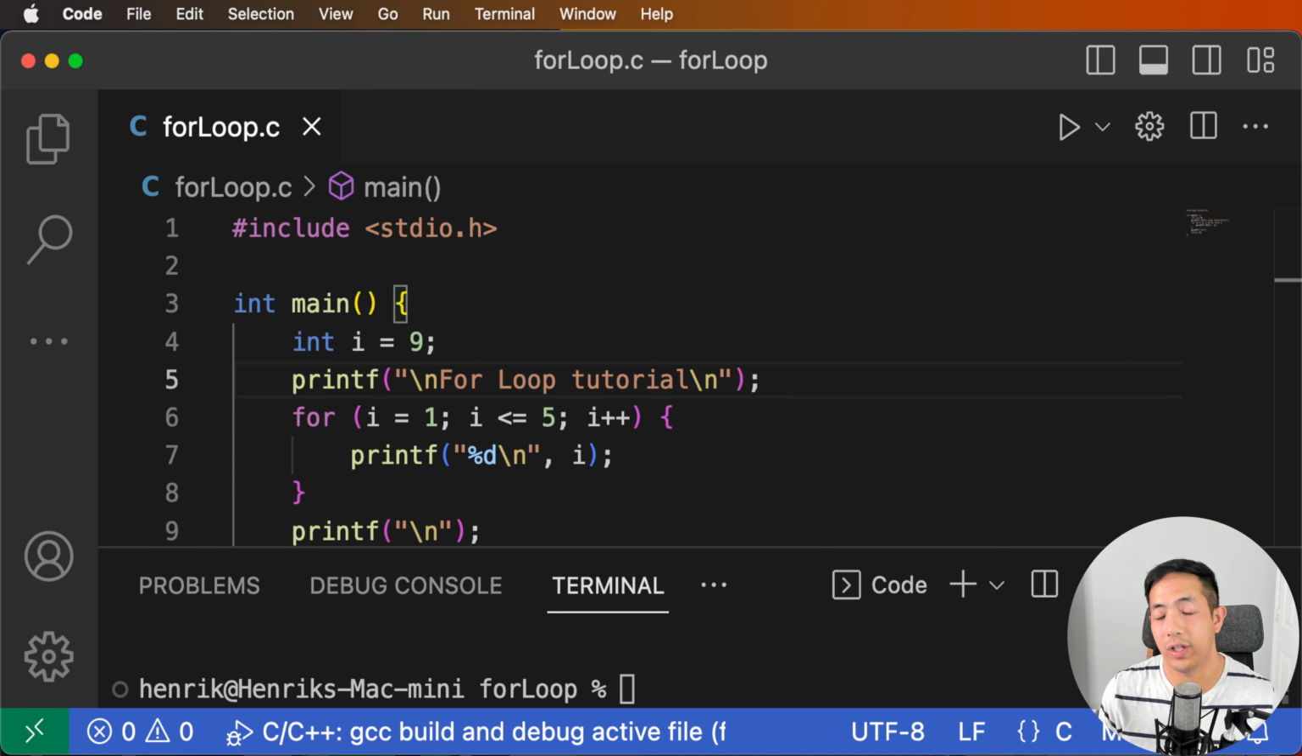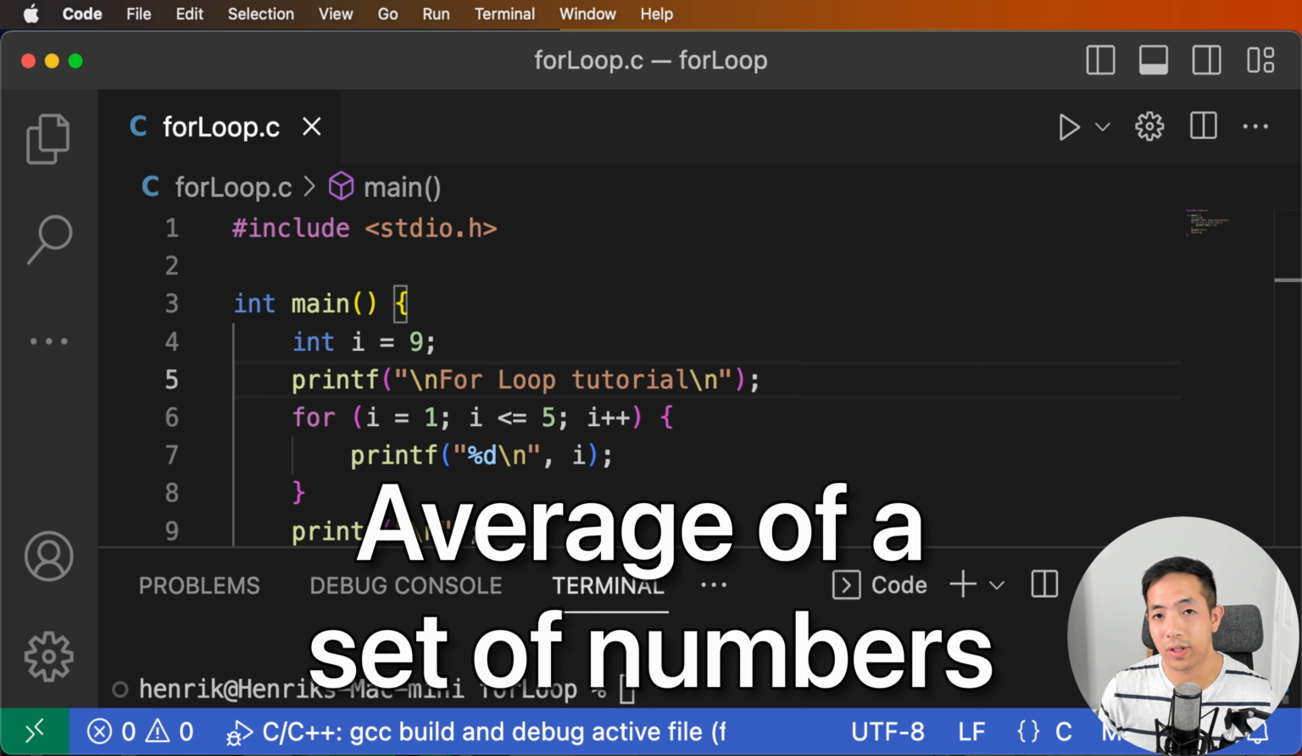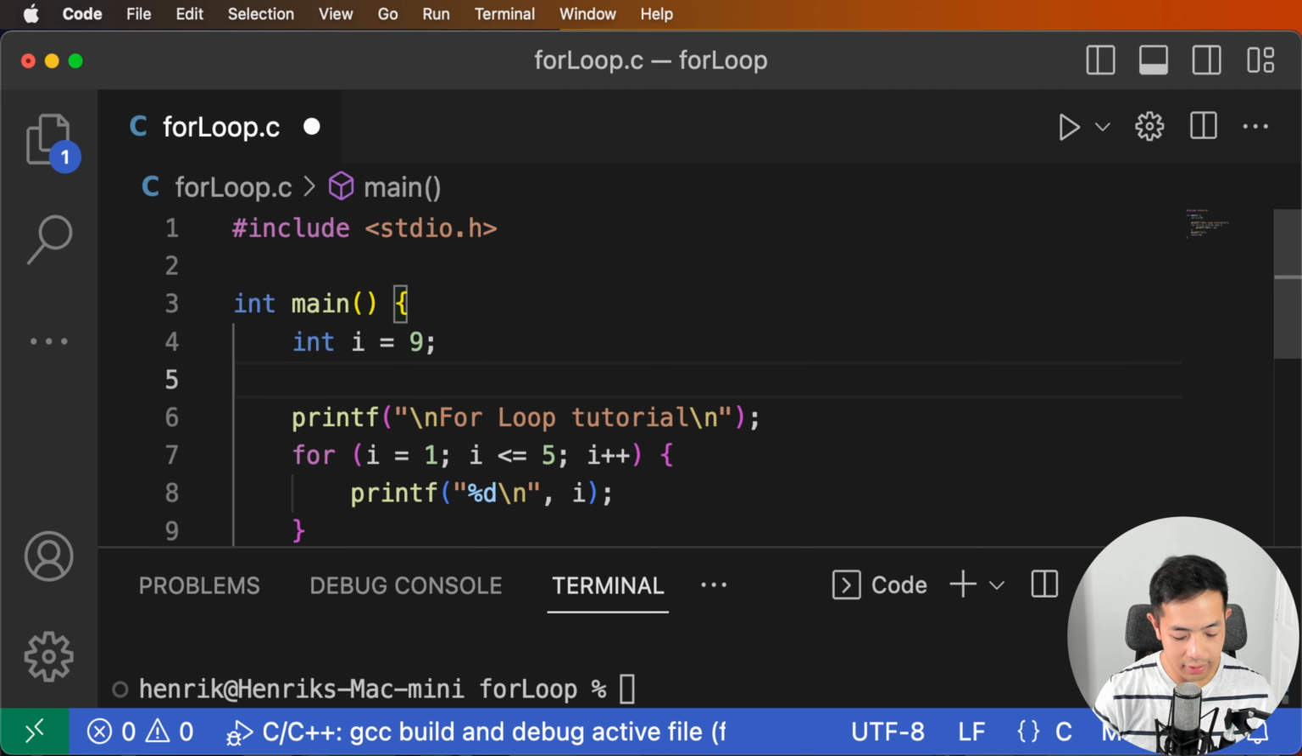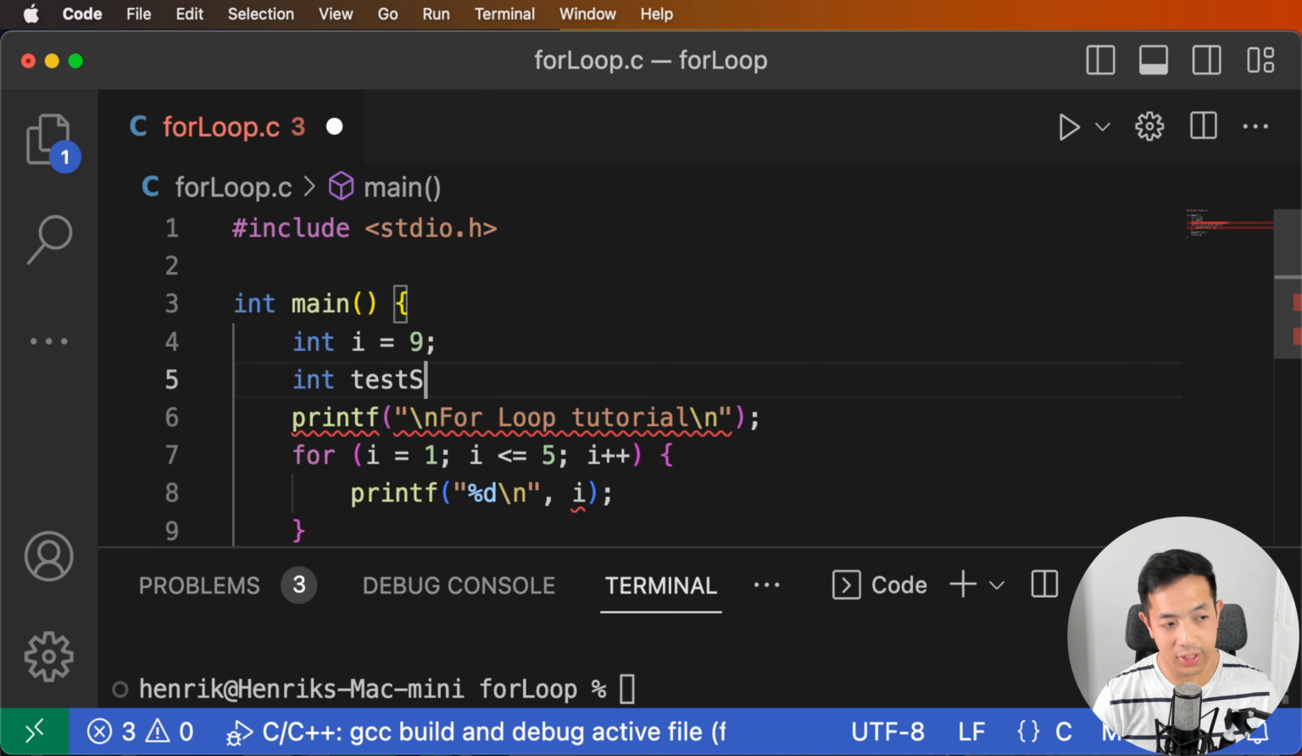Alright, so now for our coding challenge. Say you wanted to find the average of a set of numbers. You can use a for loop to calculate that average. So let's start. Let's create an array called test scores, and say we had a student and we want to calculate the average of his test scores.